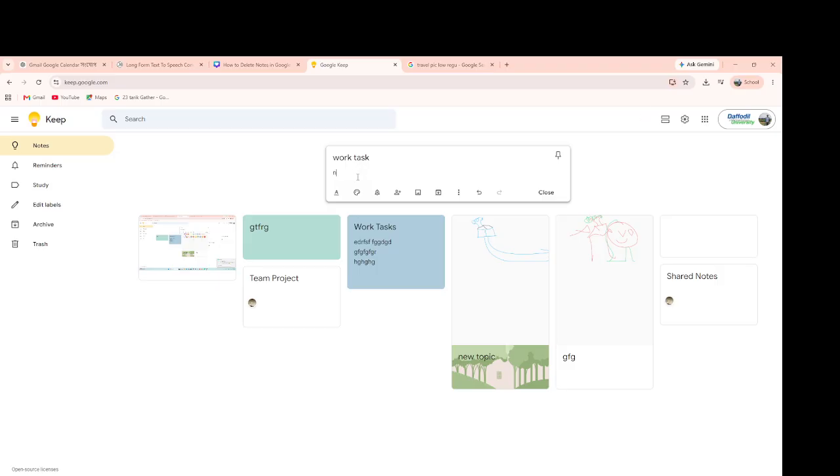Give the note a title, such as Work Tasks, and add some text below it. Now click the color palette icon at the bottom of the note. A list of colors will appear. Select a color and the note will change immediately. You can use different colors for different categories. For example, use blue for work, green for study, yellow for personal reminders, and red for urgent tasks.